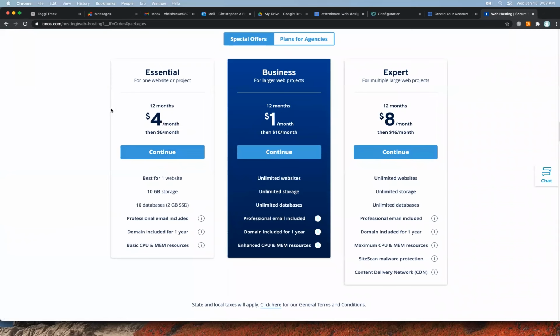Okay, so Essential. This is really weird how they're giving you the $1 a month option on the business, but the Essential one, which is then $10 a month after the first 12 months. So it looks like that for 12 bucks, you can get an entire year of the business account, but then after that, it's going to cost you $10 a month. With the Essential, you can do the entire year for $4 a month. So for 48 bucks, and then it's only $6 a month afterwards.